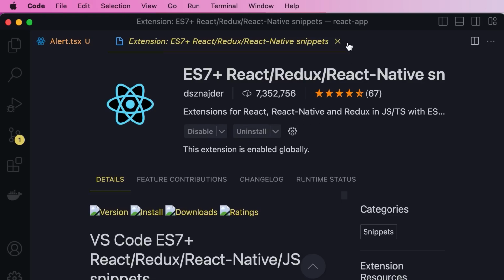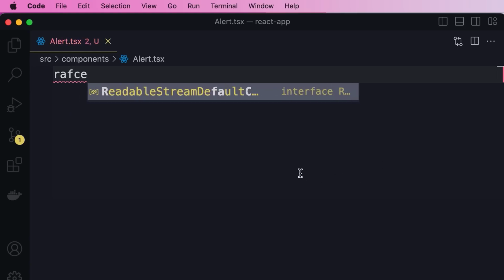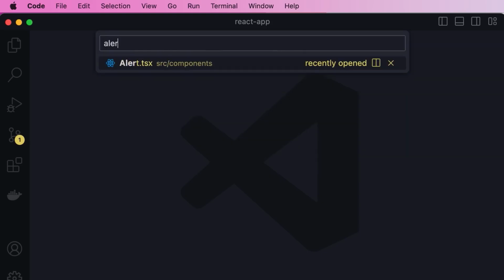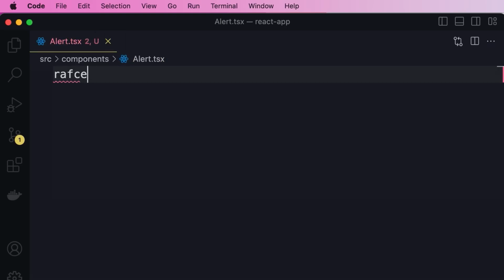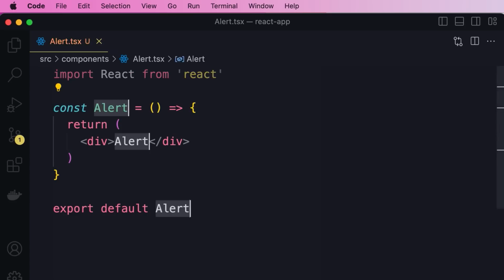So once you install this, you can type RAFCE. Now it's not coming up, I don't know why. So let's close this file and open it one more time. Now let's try again. Good. So this is short for React Arrow Function Component Export. So if you press enter, we get this code snippet.